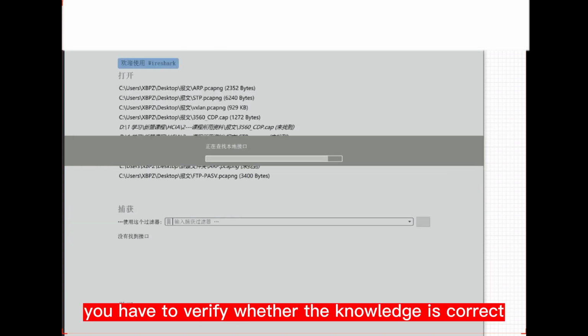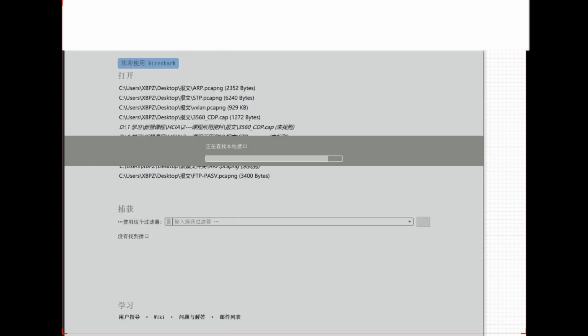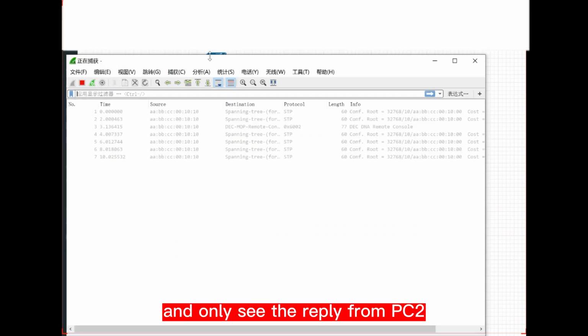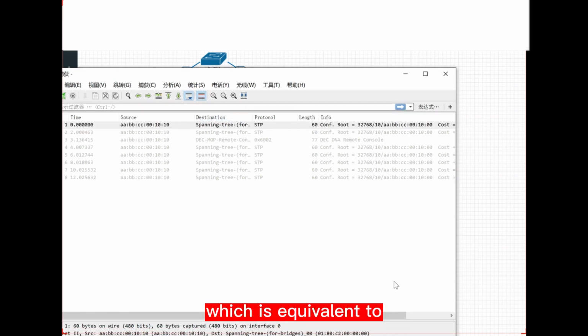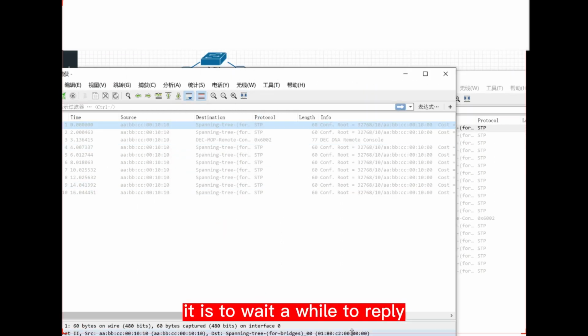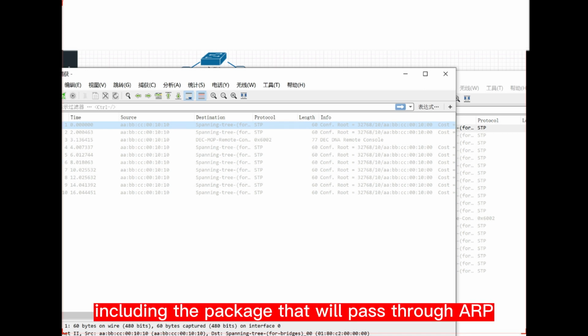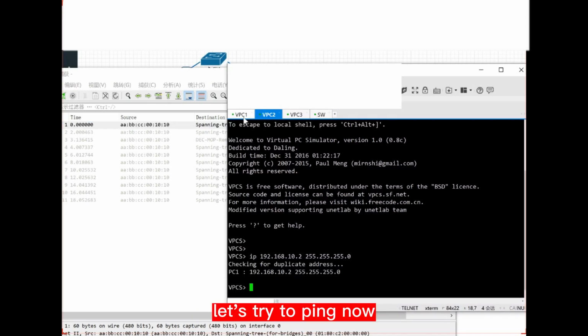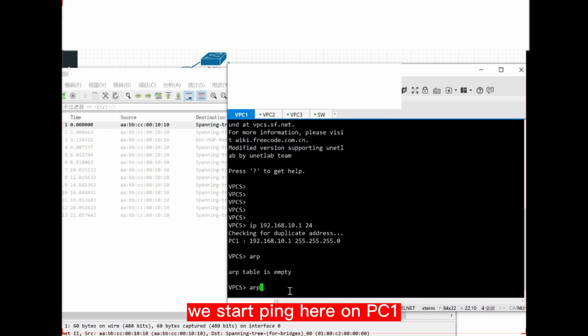You have to verify whether the knowledge is correct. Get the packet of interface 0/0 and we only see the reply from PC2, which is equivalent to waiting a while for the reply. Including the packet that passes through ARP. This is through ARP. This is without ARP. We set our sights on this. Let's try to ping now. We start the ping here on PC1.